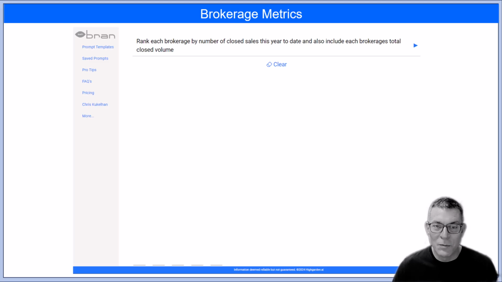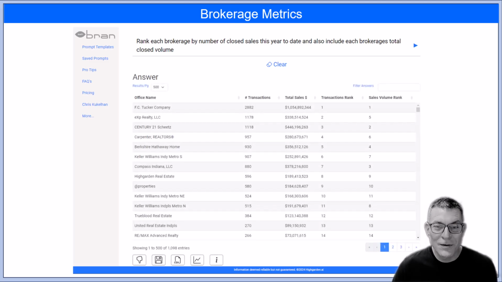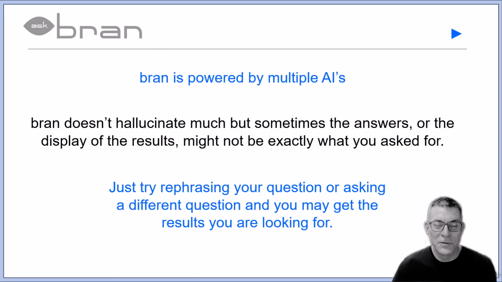You can also do brokerage metrics: rank each brokerage by number of closed sales this year to date, and also include their total closed sales volume. You wouldn't have to wait for Top Producer magazine to come out. If you wanted to look at 500 agents, that would be another question.